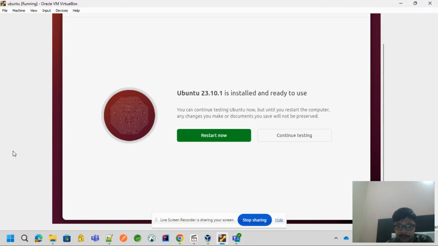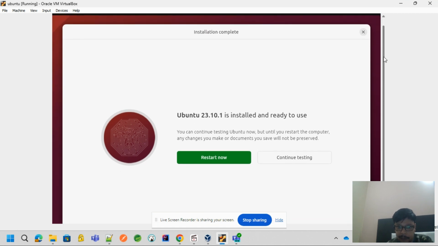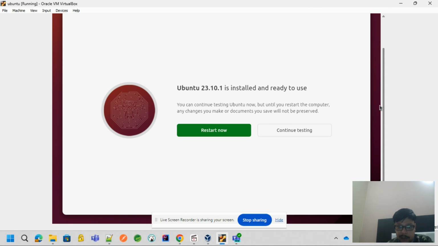In my last video, we were installing the Ubuntu operating system in the VirtualBox and we paused the video for the installation timing. So the installation is completed now, and after the installation completes, this window will come up. The installation complete window. There will be two options. One will be restart now, and the other one will be continue testing. So we are going to restart the operating system. Let's restart the system.